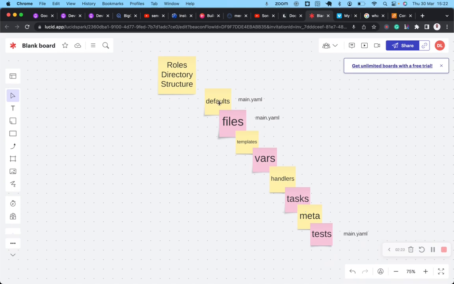So in the roles directory structure, we have these components. We call them role components: defaults, files, templates, vars, handlers, tasks, meta, and tests. All of these are components of roles, and all of these are directories. In each of these directories, you have your corresponding files, like in the defaults directory, you have the main.yaml file.